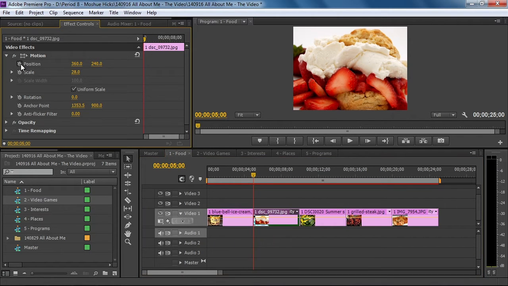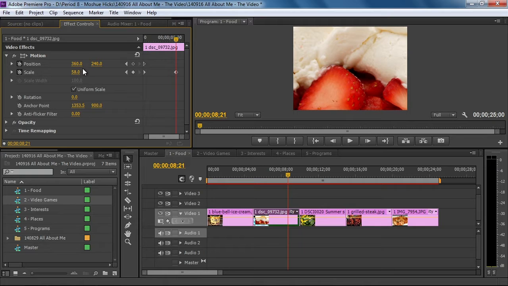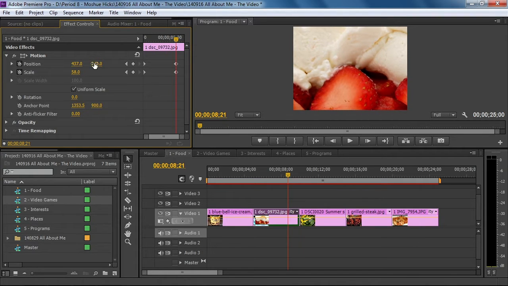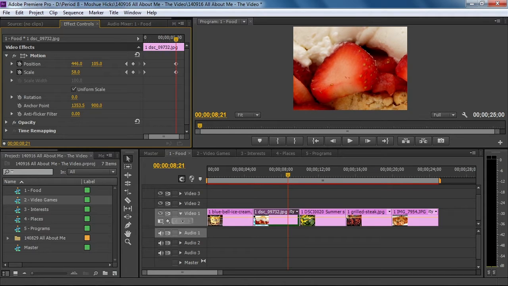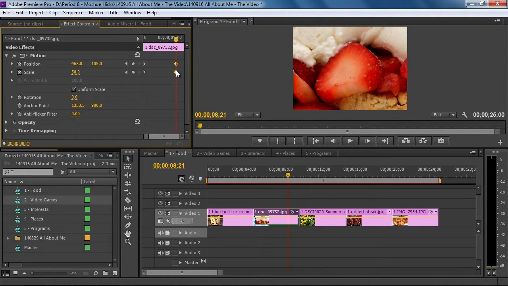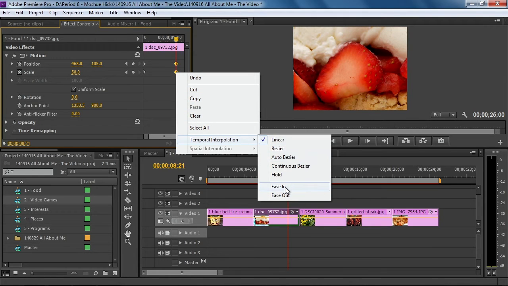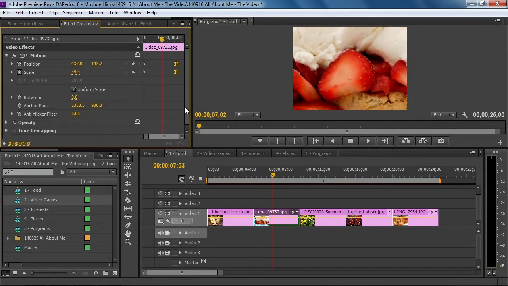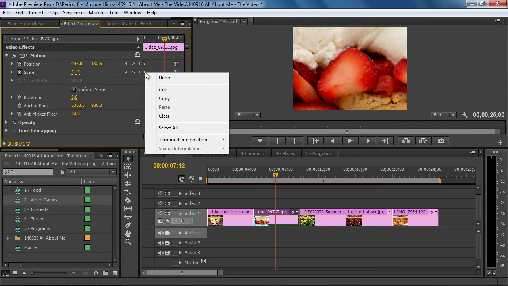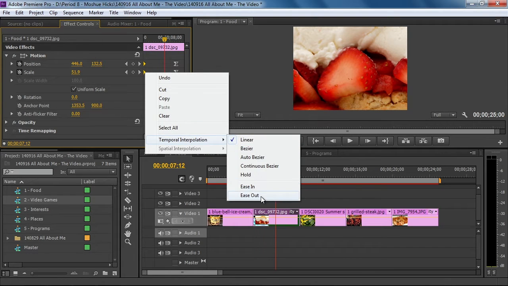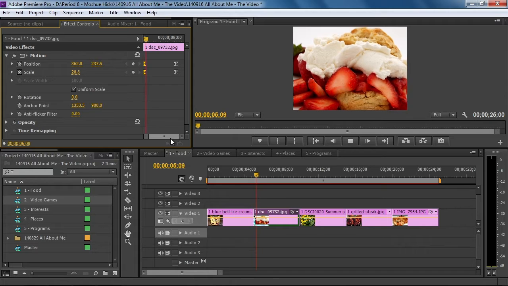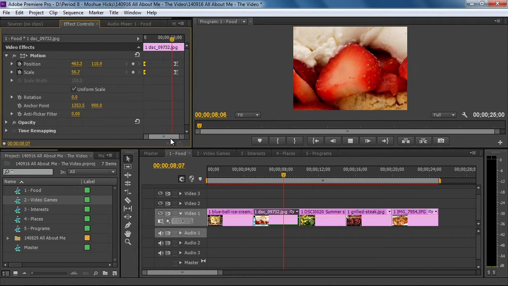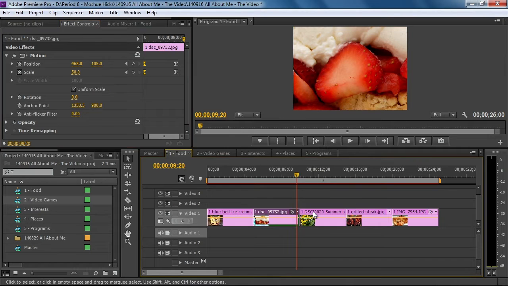Let's do the second one. I'm going to go to the beginning, keyframe my position and scale, go to about the 4-second point, and then zoom in on one of these strawberries. I'm going to adjust things so that we see just that one good-looking strawberry. Highlight them, right-click, and ease in. If I want the animation to start out nice and smooth, I can also highlight the first two, right-click, and ease out. Let's watch that again.